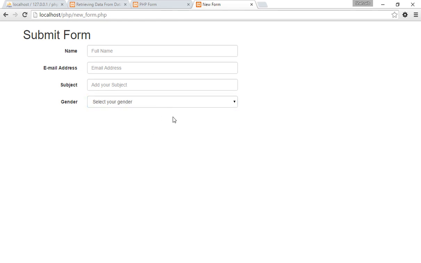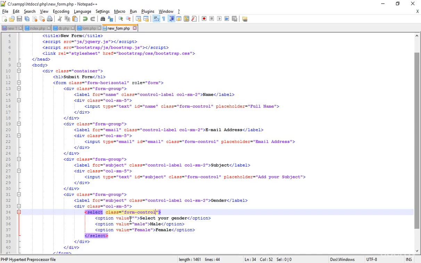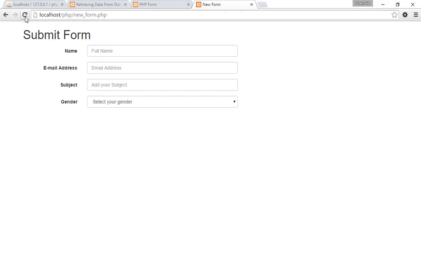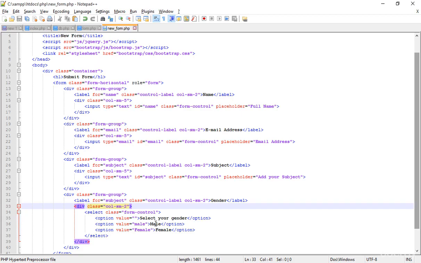Okay, perfect. But I think this is too much larger. Go here, and I'm just typing, instead of 5 I'm adding 2. Refresh that. This is more preferred. Okay, so I think remove the gender, simply just type your gender.